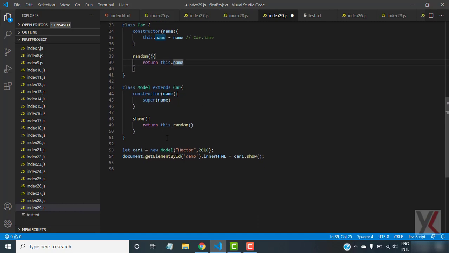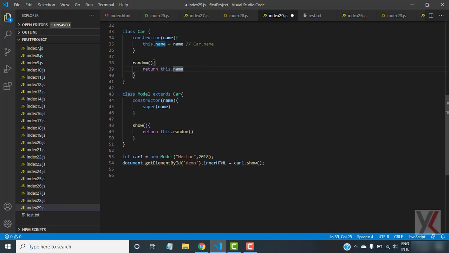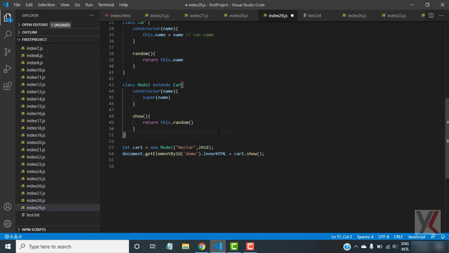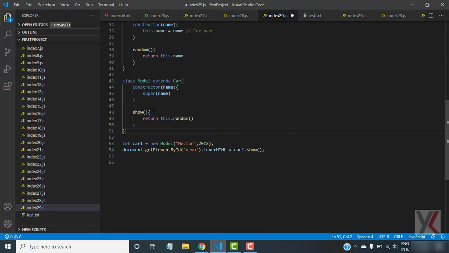Now we want to create an object of this model class. Inside a function, when we execute a function it is necessary to call the function, and for a class it is necessary to create an object of this class. So by using the new keyword we are creating an object of this model class.